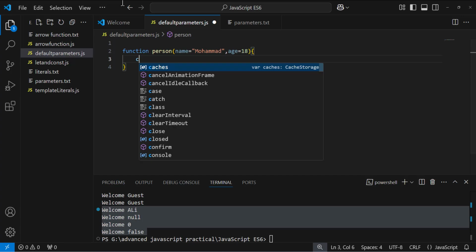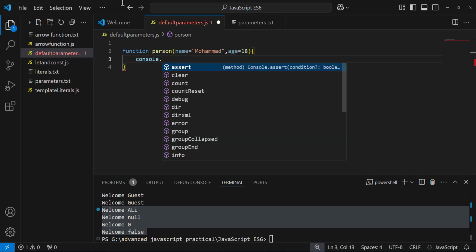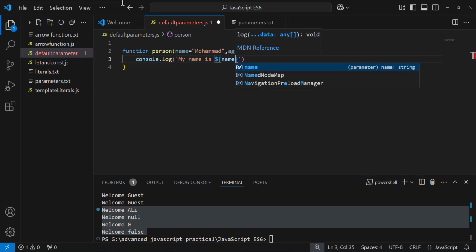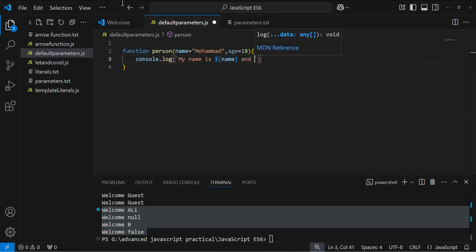So I am printing the person parameters in the console. I am using template literals for printing the value. My name is name, and I am age years old.